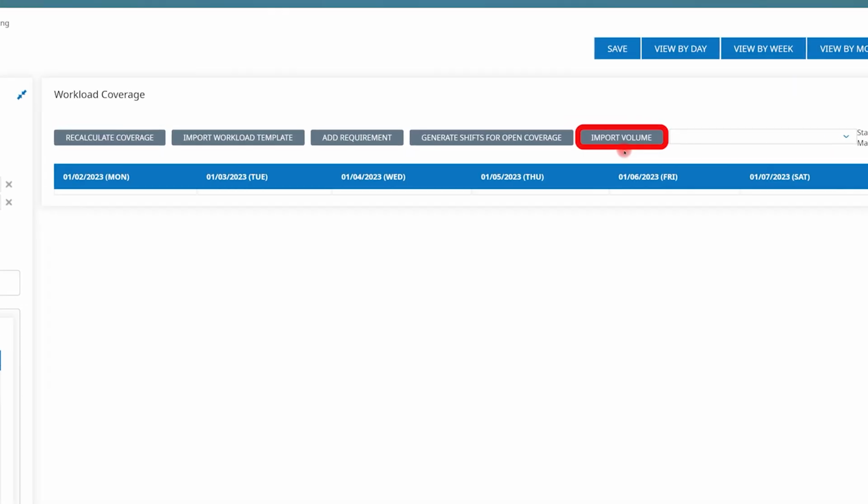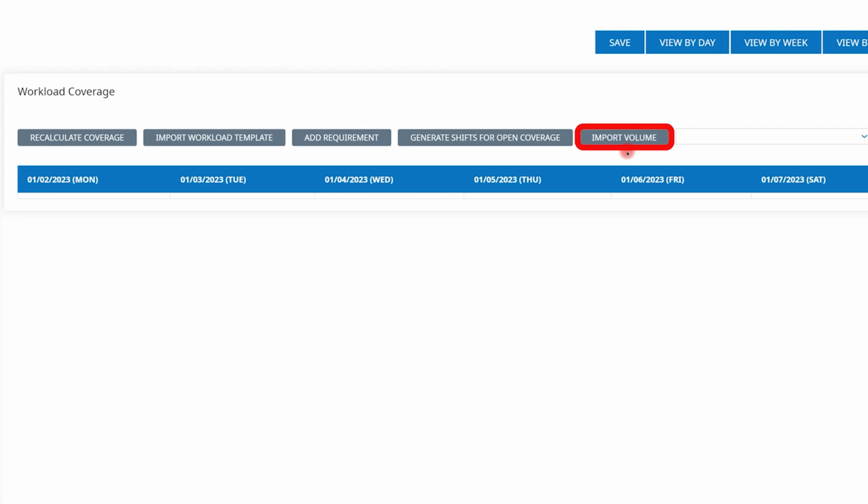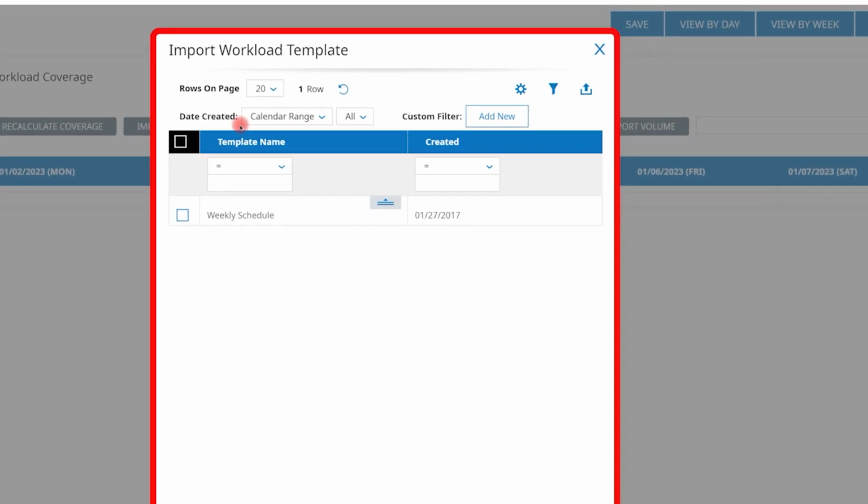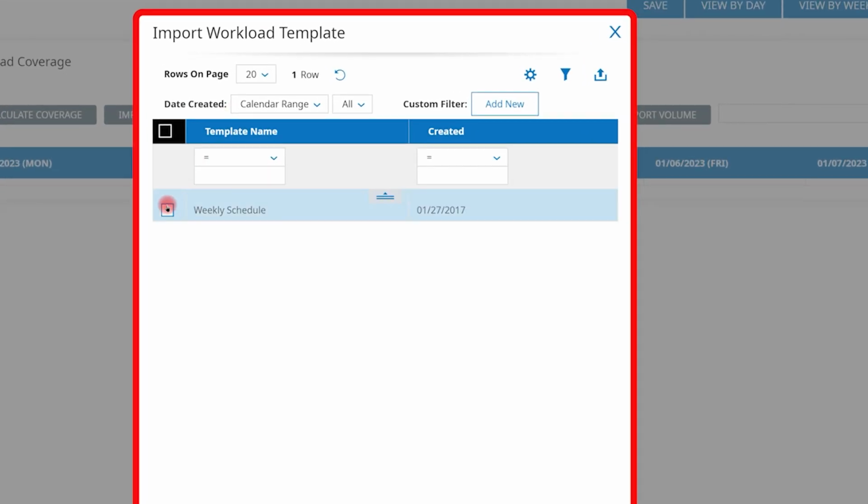We can also create schedules based upon volume. Volume-based scheduling will allow you to import volume and create your shifts based upon forecasted data. The last way to create schedules is to begin with a workload template, which outlines the general shift requirements. So let's take a look at an example of using a workload template.